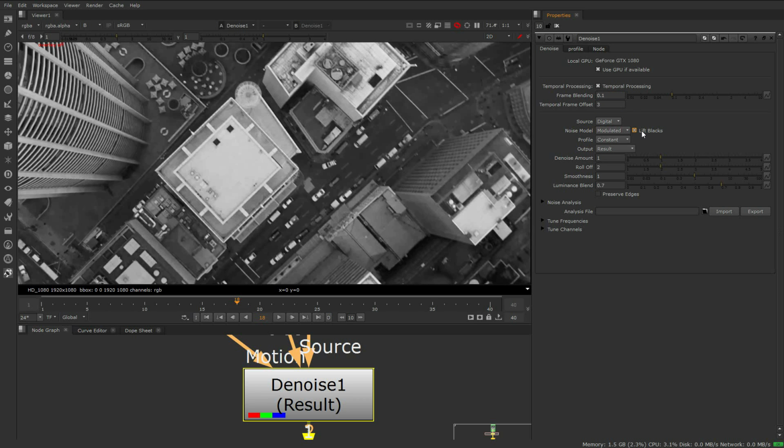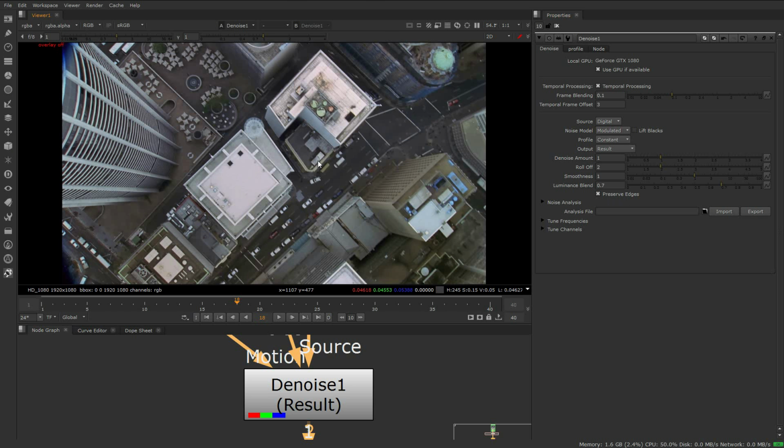A new lift blacks toggle has been added. When you're working with footage that contains super blacks, denoising can lead to some strange artifacting. Sometimes a plate needs to be prepped with color correction to offset these areas. This toggle will internally lift the blacks right in the Denoise node and help reduce the plate prep and artifacting. There's also the preserve edges toggle. If you find that after denoising, the edges in your footage are too smooth, you can enable this to prevent oversmoothing.